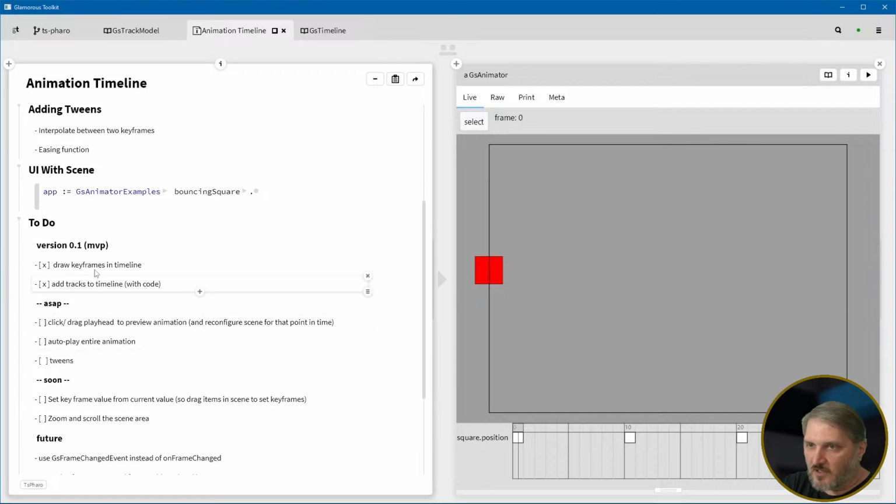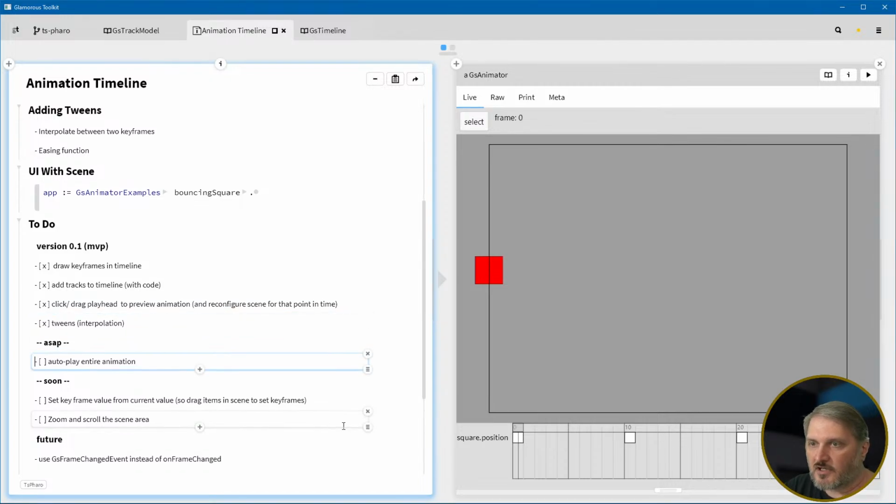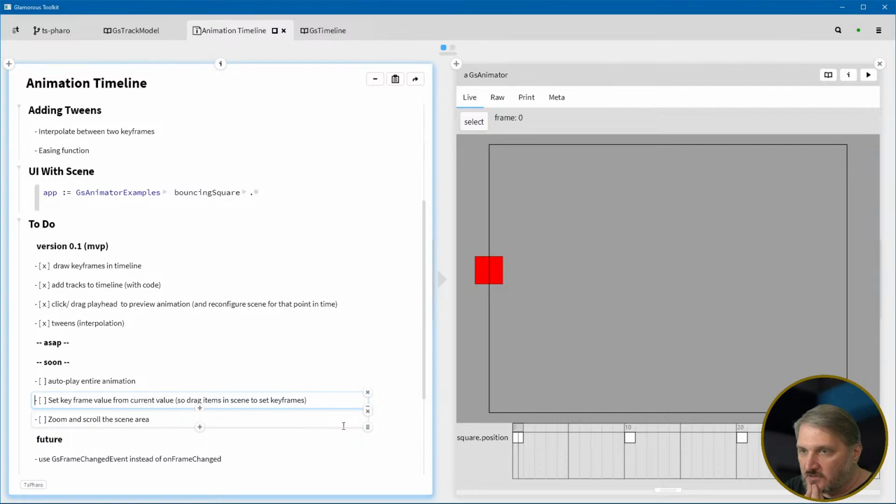So let's see where I'm at here. Yes, this is done. Autoplay entire animation. Yeah, that's important. I've got tweens. Yes. I've got interpolation. Okay, so these are done. Autoplay the entire animation, that's important, but probably not as soon as possible. Set keyframe from current value. So drag items in scene to set keyframes.